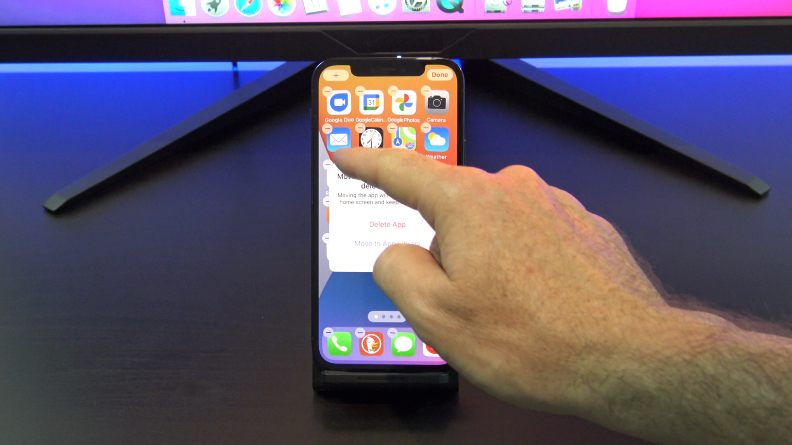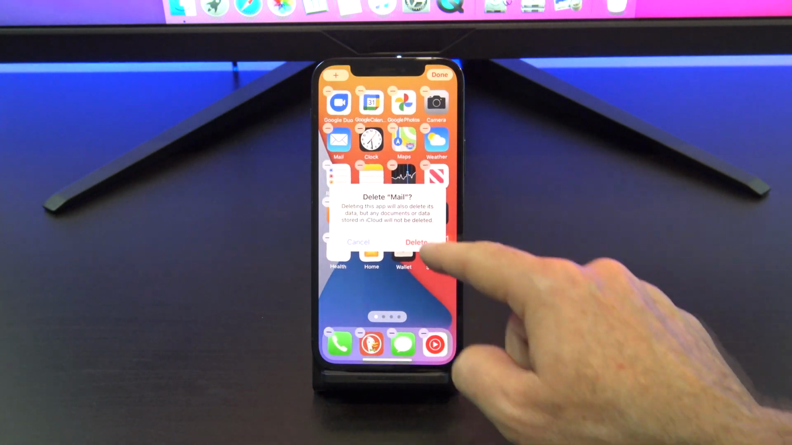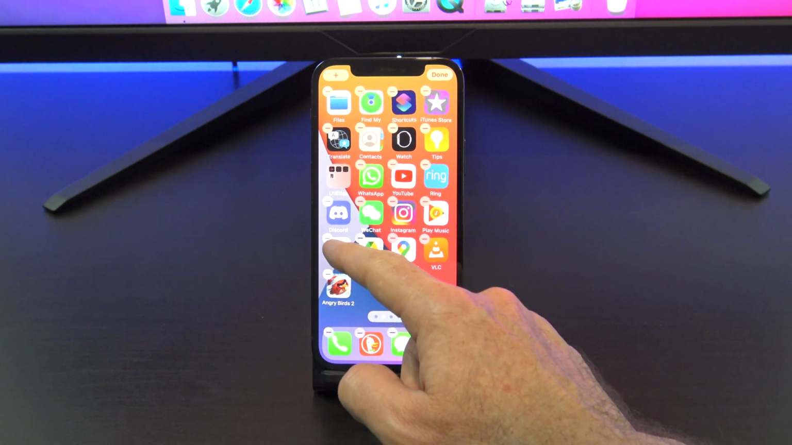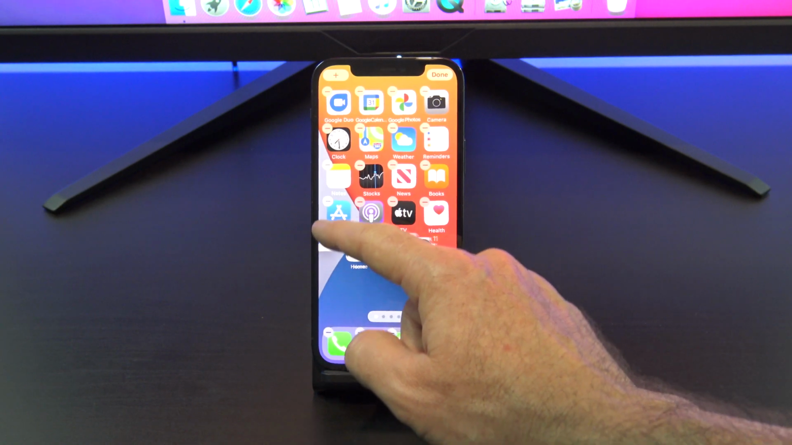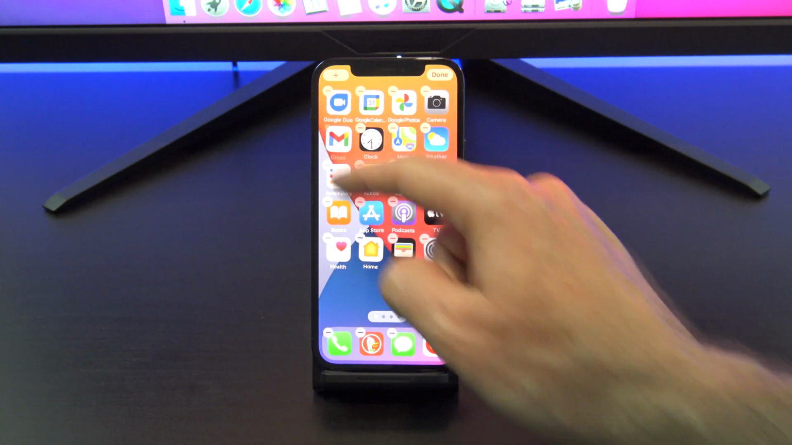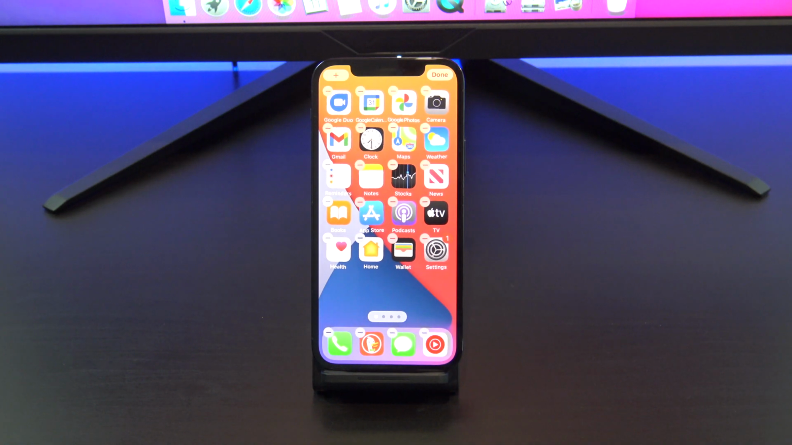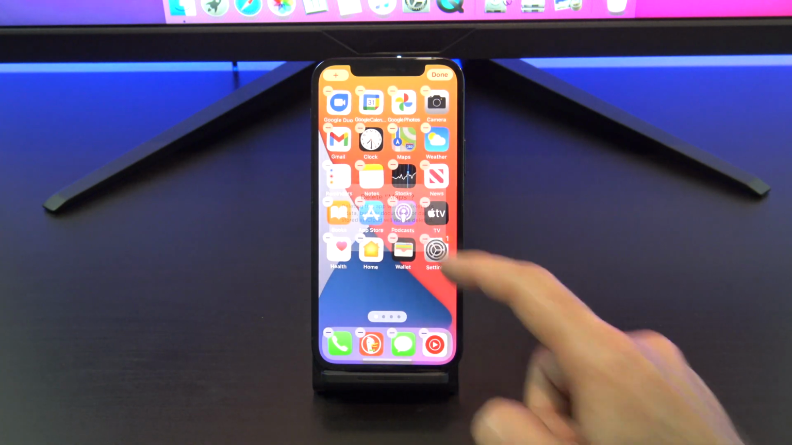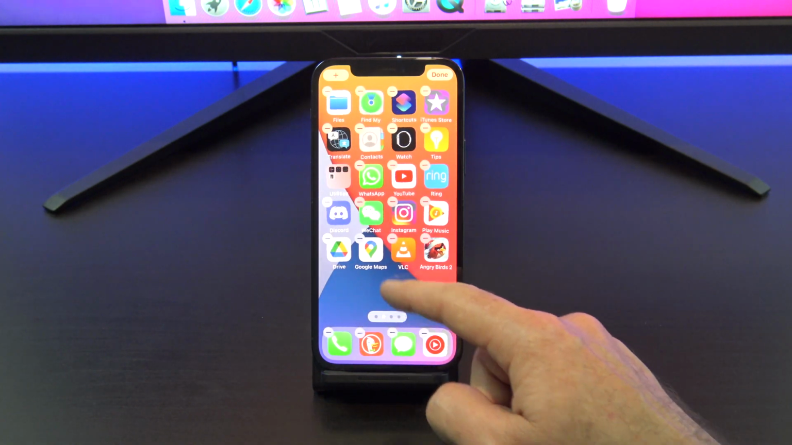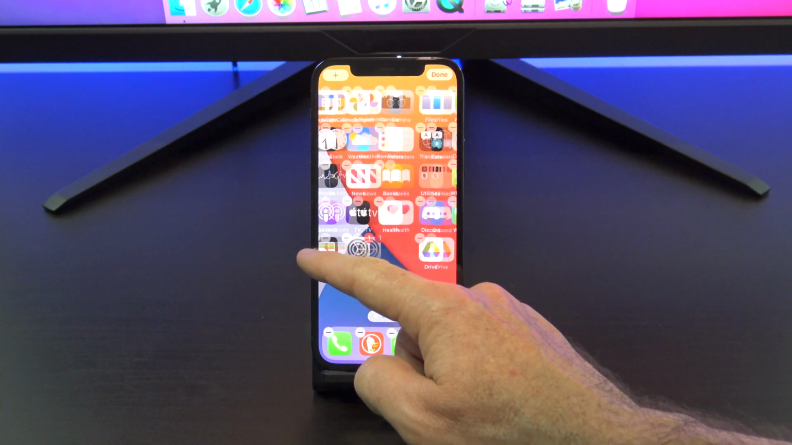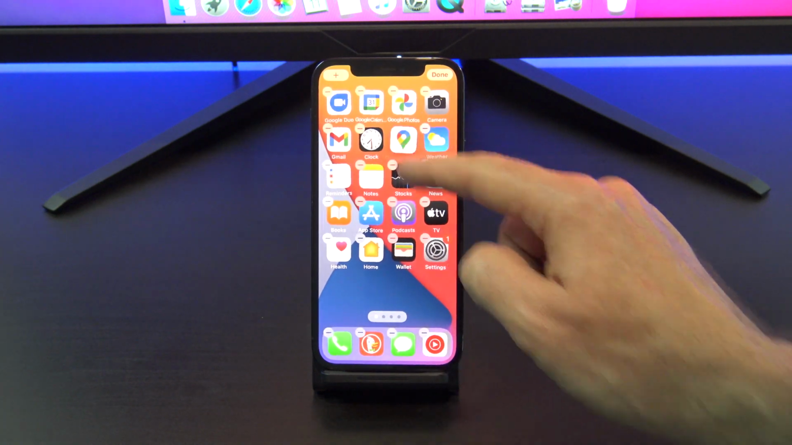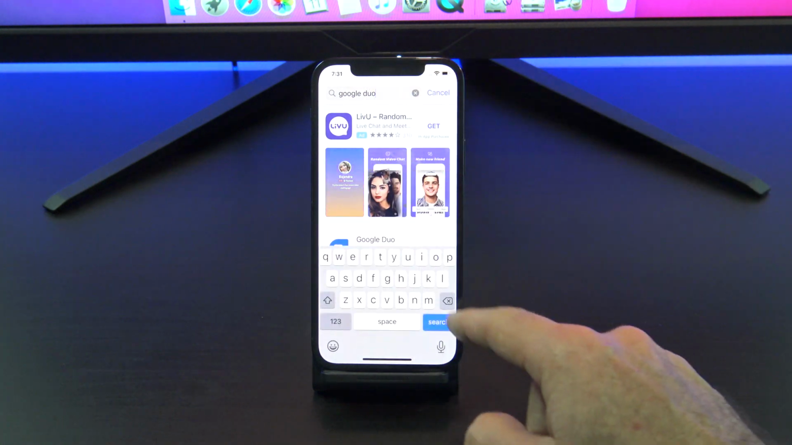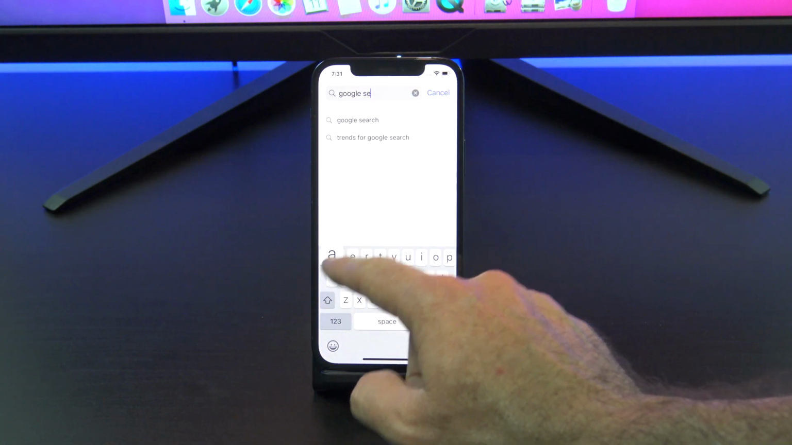Swap out Mail for Gmail. Gmail is probably a better app anyway. Delete Apple Maps for Google Maps. Google Maps is far better anyway. Download the Google app and replace the Weather app with it. And download Google Assistant to replace Siri.